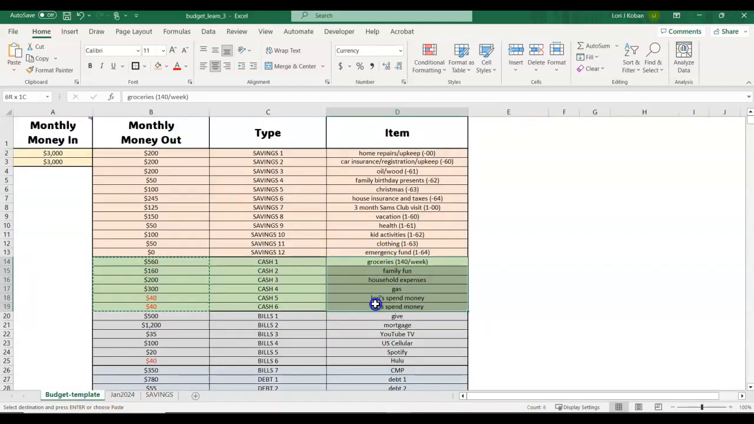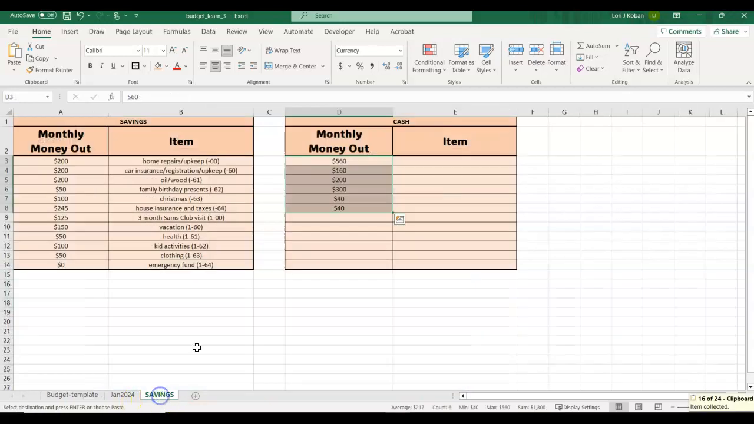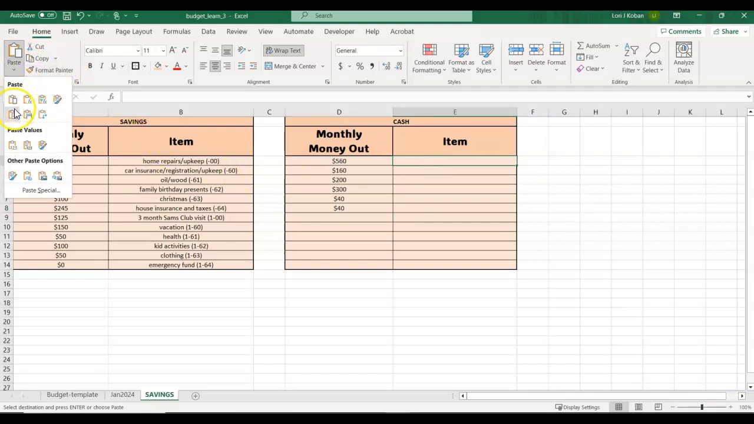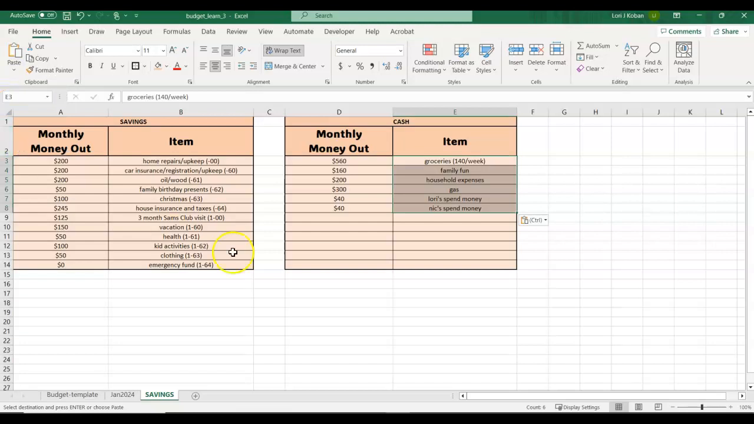Let's fill in the item now. So I'm going to come to the item and Control C, and now come back into the item number. I can paste just the value. And I'll leave some space here in case we have other items. Okay, so we've played with copying and pasting.